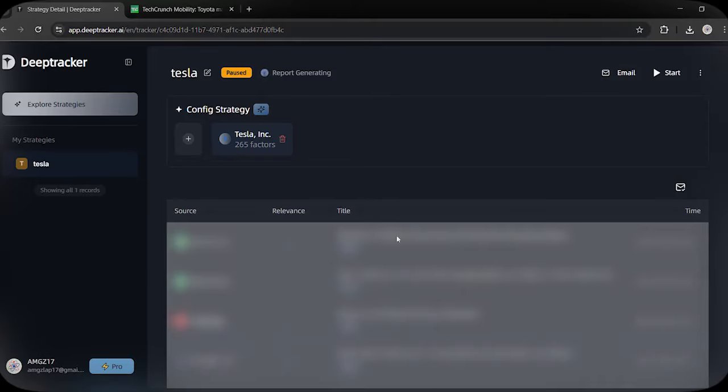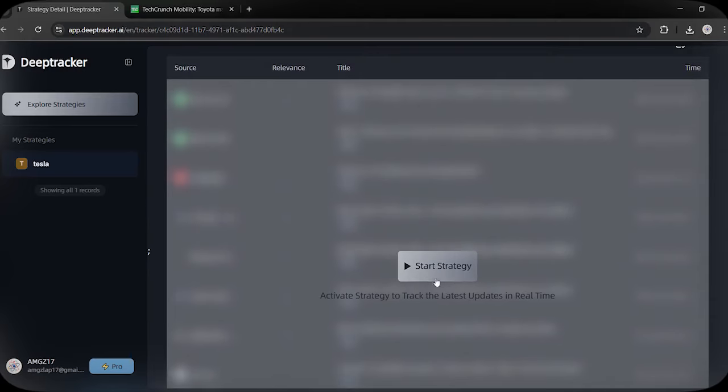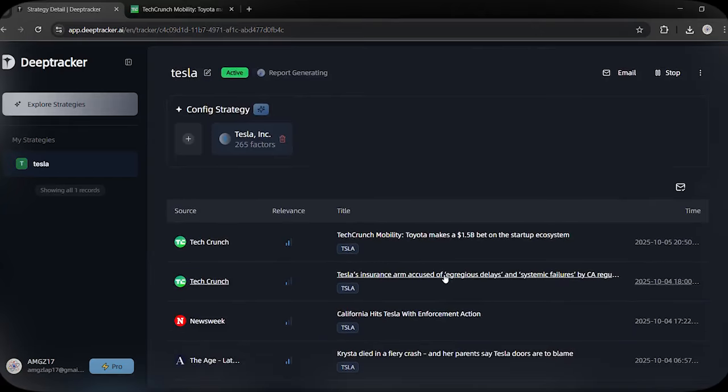Okay, now it's time to activate the strategy. In the middle of the page, there's a big button that says Start Strategy. Click it and the strategy starts. Or use the Start button at the top right of the page. From that moment, DeepTracker starts collecting data.